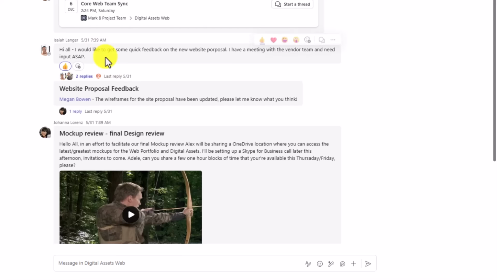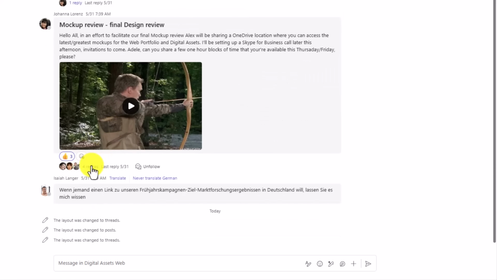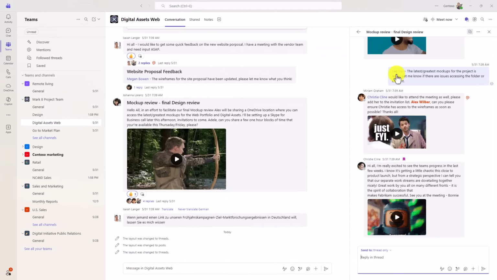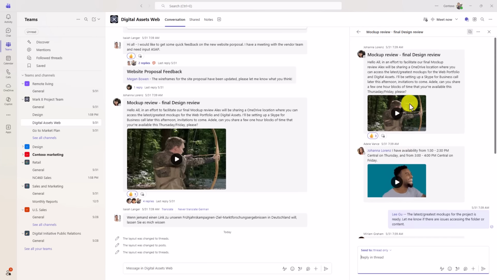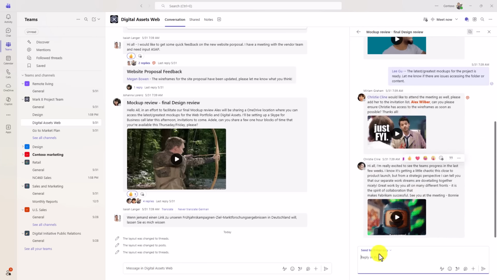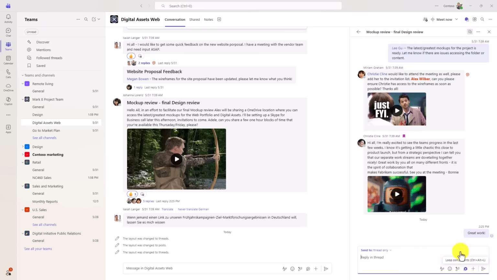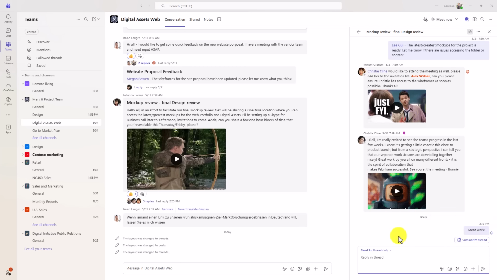Now you can see all those different messages. This has 2 replies, that has 1 reply. This one here has 4 replies, and they're all condensed. Now, if I click 4 replies, this opens up and I can read these different replies right here in that right-hand pane. And it says send to thread only. So if I want to reply in the thread, great work. We'll hit go. It's just going to put it into this thread.